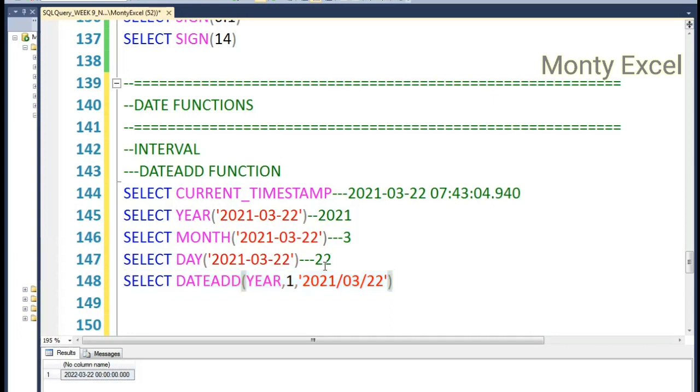When you say minus, this plays a very important role here. Year means which interval you are looking for, whether it's a year, month, or a day. The number is the duration you are looking for, what exactly you want to add. You want to add a year. How many years? That is 1. If you say 5, it will add 5 years to 2021. That's what the result is going to be.